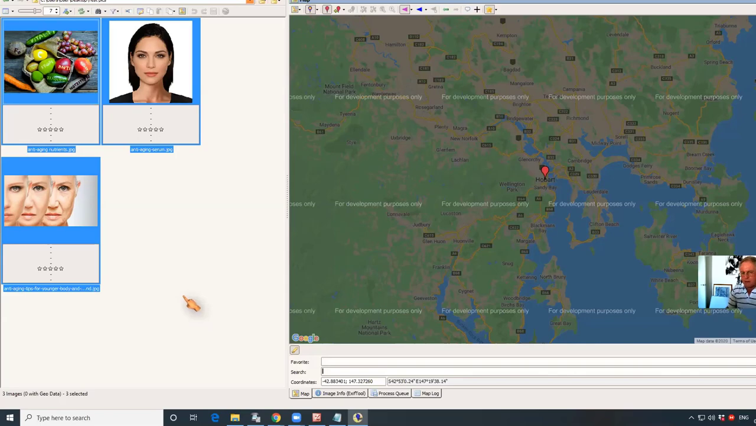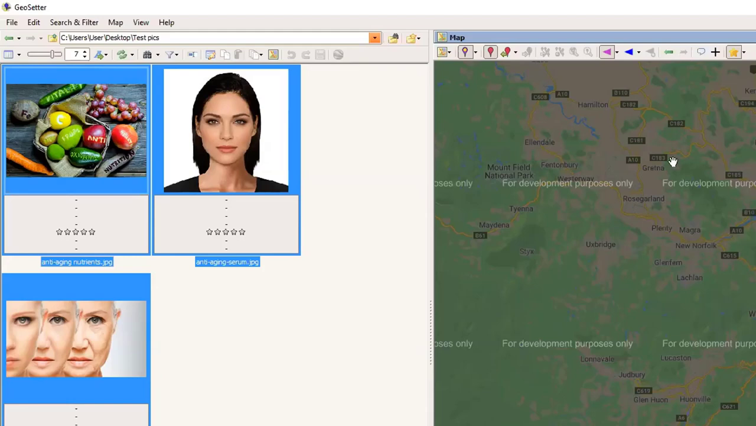What I want to do now is grab the address of that business and put it down here in the search bar. So I just copy it into there. I do a search and it's found Hobart, right? So that business is in the middle of Hobart. And I want to apply those GPS locations, that geo data, to those images. So I just apply it and I save those images with that geo data applied to them.